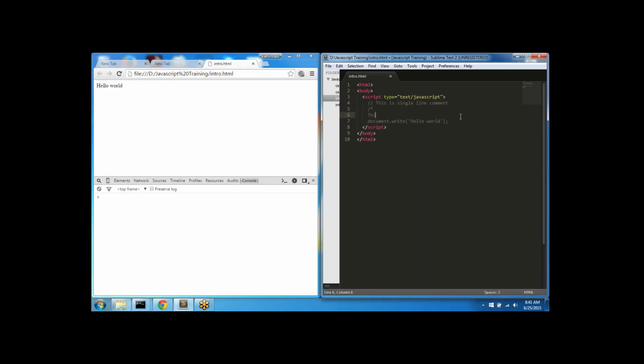And let's take this as an example to create a web page, and this is the second line. Now I want to end this comment, so I have to do it in the reverse manner. I just have to say star slash. Now you will see only hello world and you will not see the comment section.